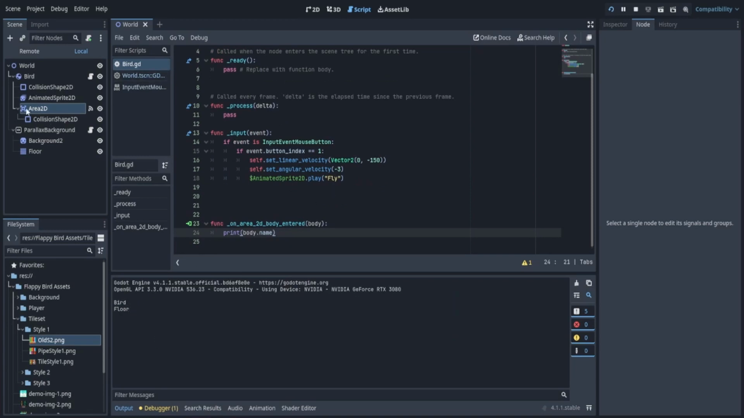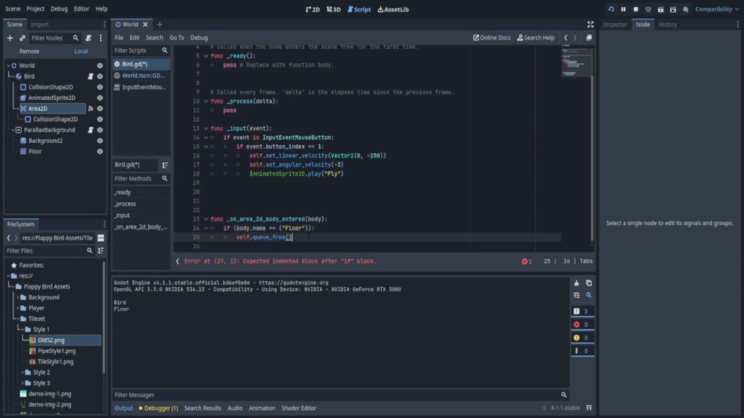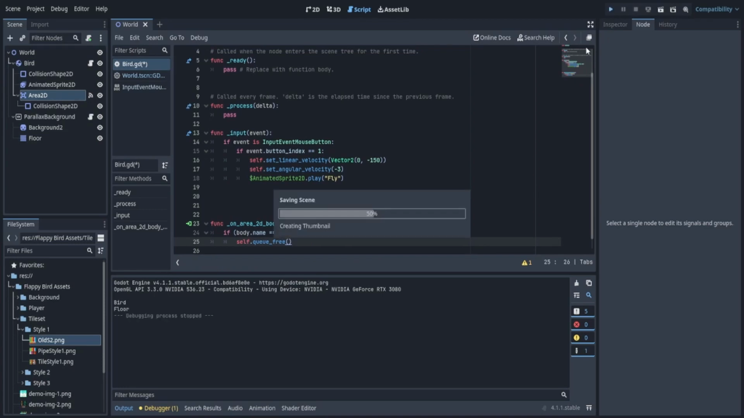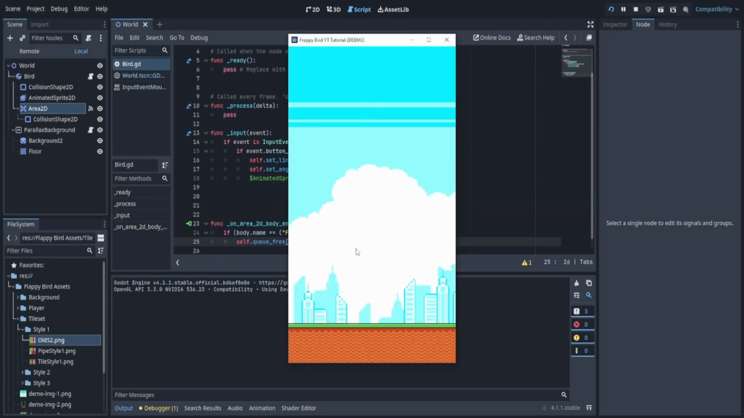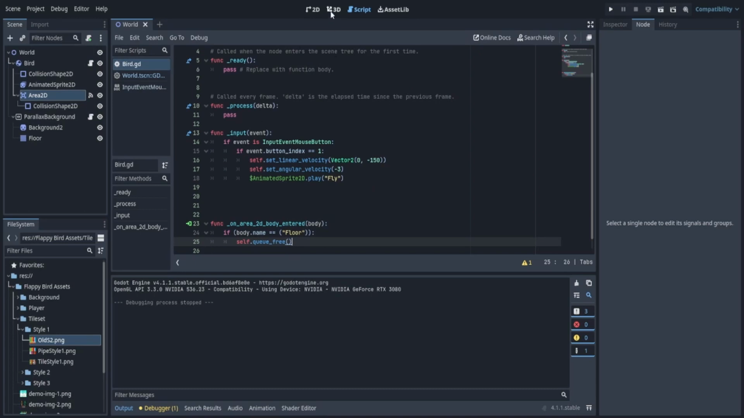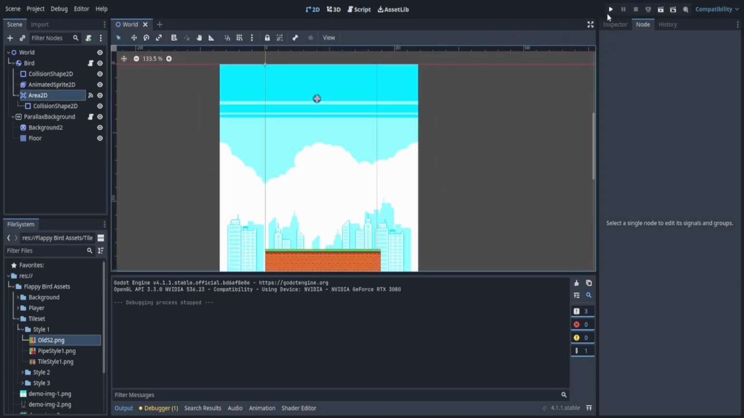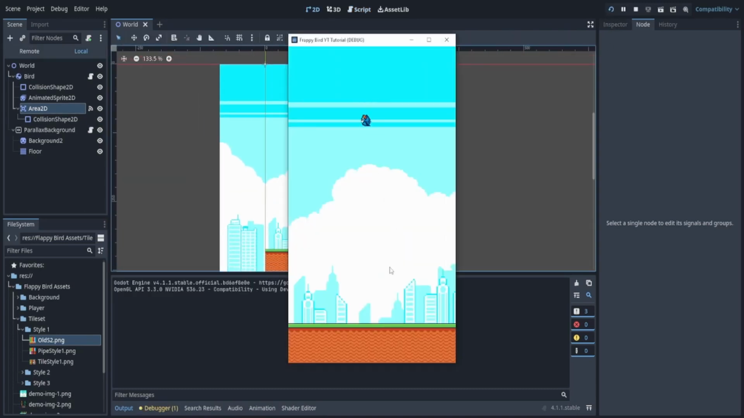Well, that's because the Area 2D actually collided with the collision shape as well. So what we're going to do is add an if statement that says, if the body.name is equal to floor, then we're going to queue free. This is basically going to delete our player, our bird. Oh, there he goes. He got deleted. Cool. We have a relatively somewhat working game with no pipes, and we can stay alive, and it works pretty well. And if I hit the floor, I die.